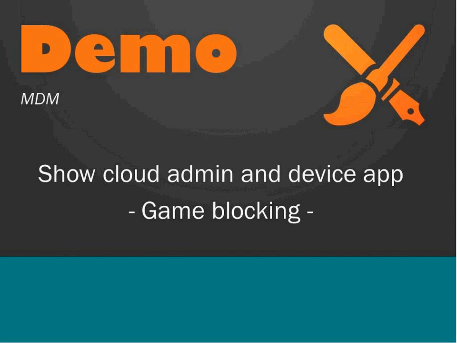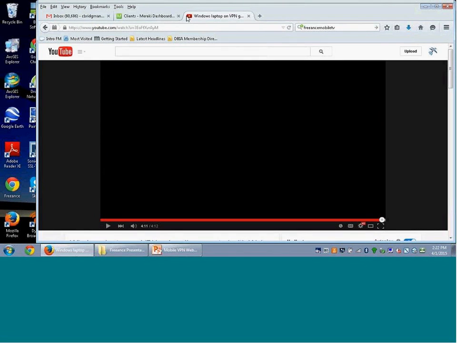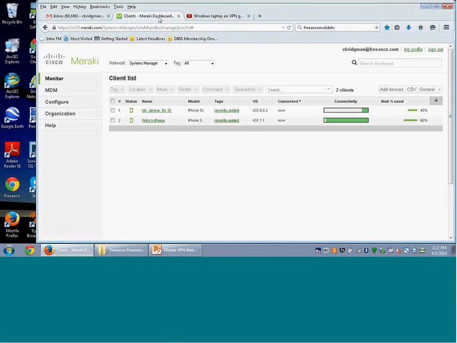So let's demonstrate Meraki MDM. We'll show you some stuff that an MDM can do here. Once again, I'm going to turn off the slideshow and bring up a web browser. And we can see this is the Meraki software. It's web-based, and this is what the system administrator goes in and manages the devices. So on this Meraki administration software, I've got 2 iPhones that I'm controlling.